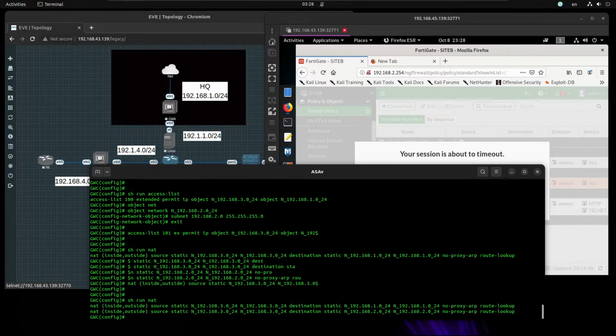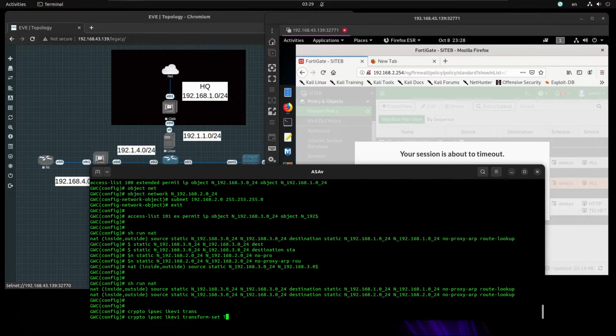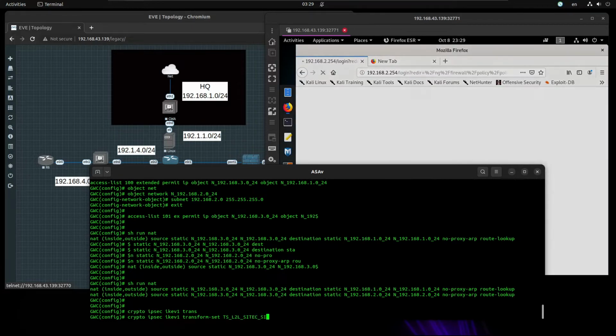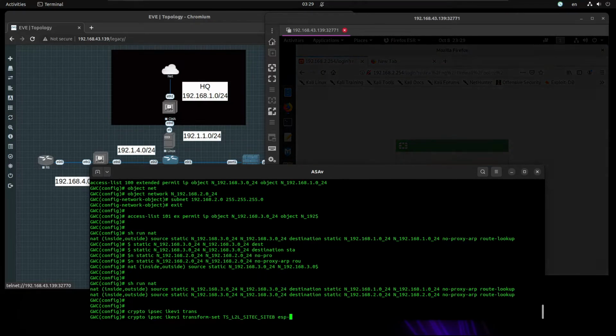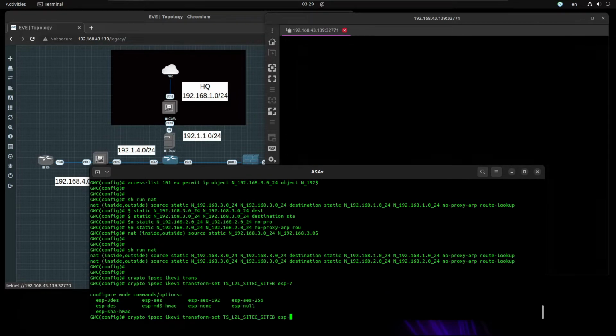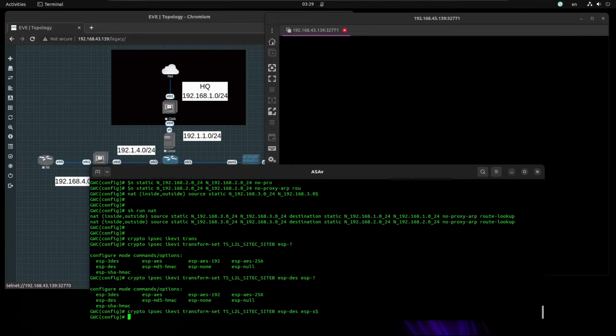Okay, let's just confirm that everything's okay. Okay, so now let's create a transform set. So that's going to be crypto IPsec ikev1 transform-set. So it's going to be site to site between site C and site B. Okay, and that's going to be ESP, I believe, and we want to use SHA HMAC because we're using SHA-1 on the other side.